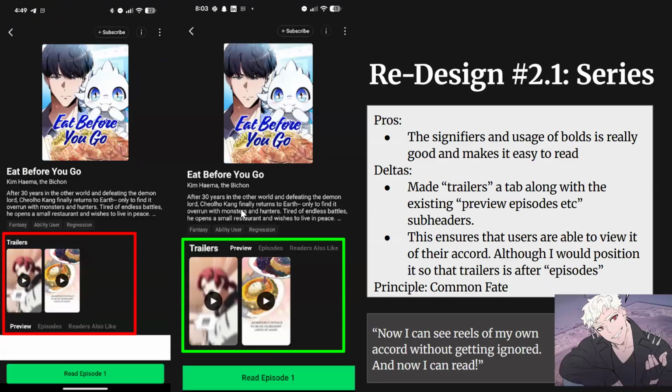So my redesign 2 is using signifiers and the usage of bolds. I think it's really good and makes it easy to read and follow. So for my deltas, make a trailers tab along with the existing preview episodes subheaders. This ensures that users are able to view it on their own accord. Although I would position it so that the trailers are after the episodes so that they aren't annoyed.